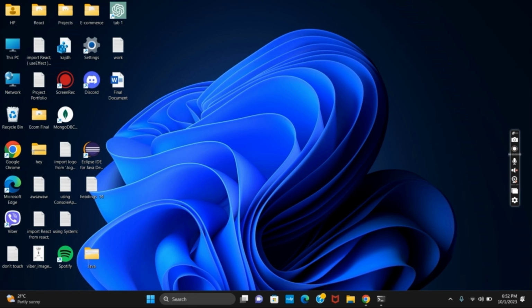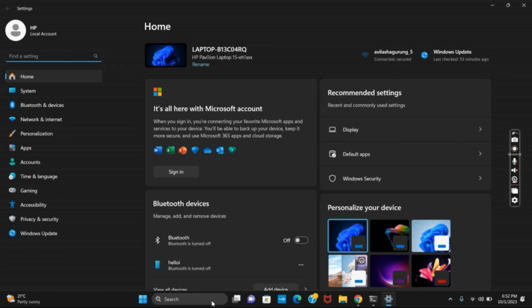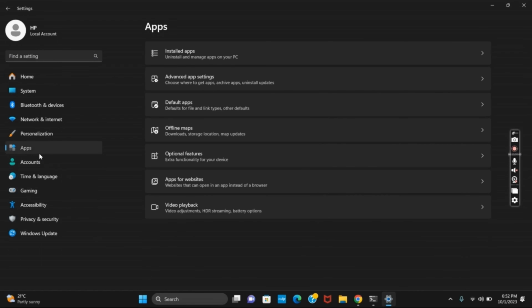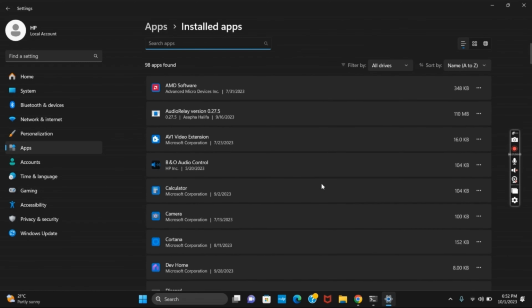So for the first solution, you have to tap on the search button and open settings. Once the settings is open, from the left side you have to tap on apps. Under apps, select installed apps. Here you can view all the apps that are currently on your device.